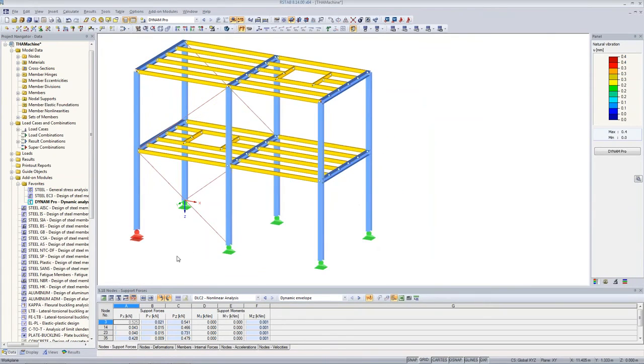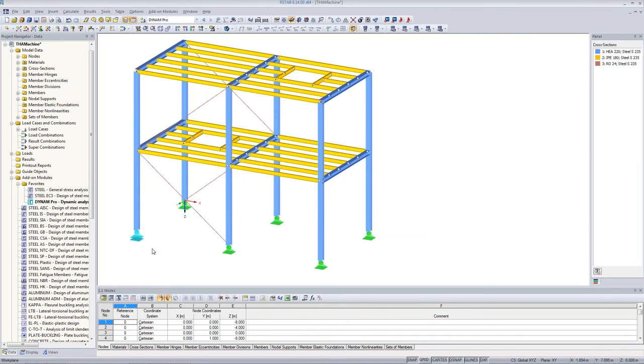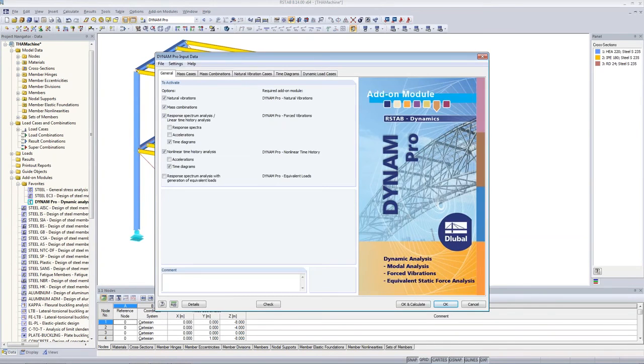So the support turns blue. This means there is a nonlinearity defined. All the results obviously are deleted. And when we now go back to DYNAM Pro, I just want to deactivate the natural vibrations. You do not have to calculate them anymore. And I want to show you this option. When you deactivate it here, it deletes all your natural vibration cases. And I could do the same with the linear time history analysis because I do not want to perform it anymore. I do not want to recalculate it.